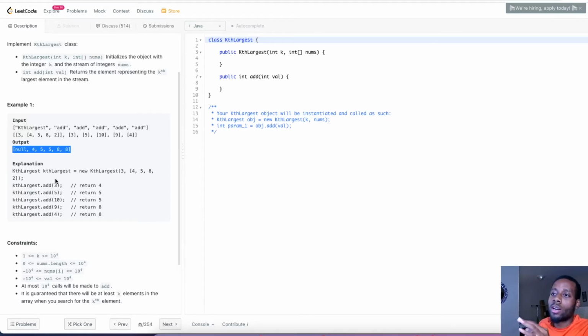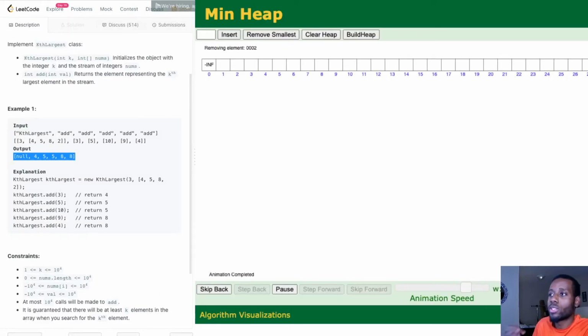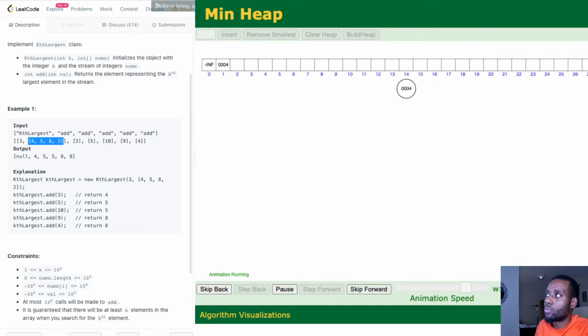So we're going to go over this example really quickly. What we have here is a pretty good one. It gets initialized first with 3, so we need to return the third largest number, and those are the numbers that we're going to initialize the object with: 4, 5, 8, and 2. So we start off, we add 4 to the heap, and then we add 5 to the heap, and we add 8 to the heap.